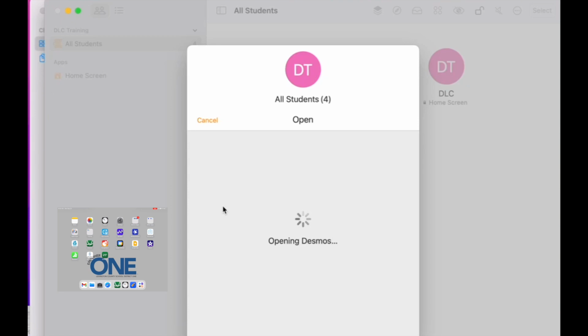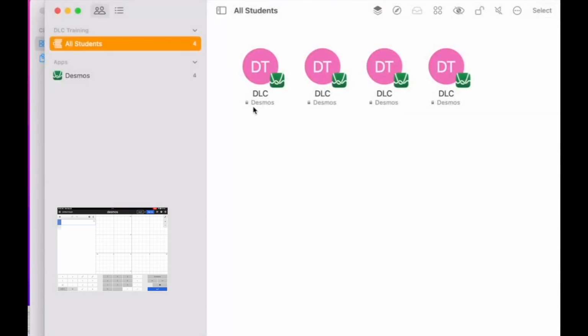So you can see that it takes a second or two, but it will direct all of my student devices to the Desmos Calculator app. And you can see underneath each student tile that the student is locked into Desmos with that little locked button. On the left side of my screen, I can see that all of my students are now in the Desmos Calculator app.